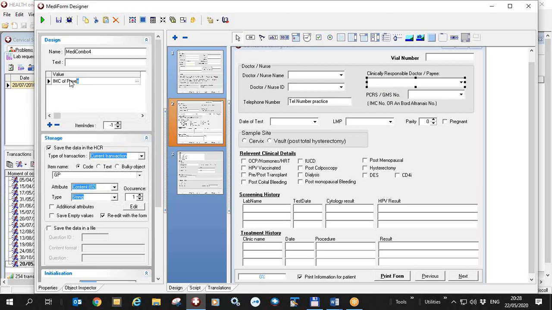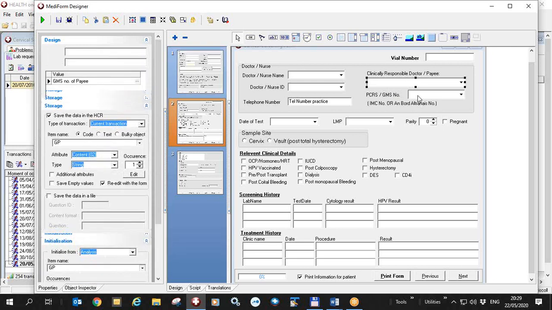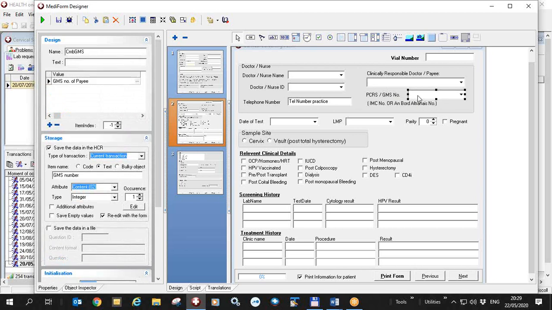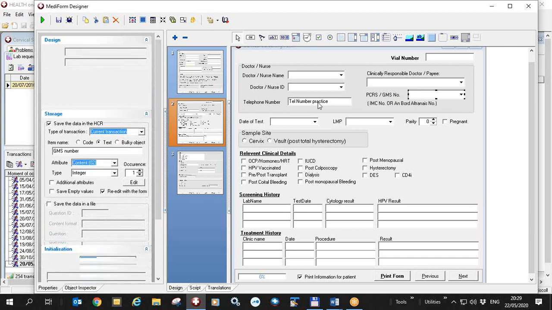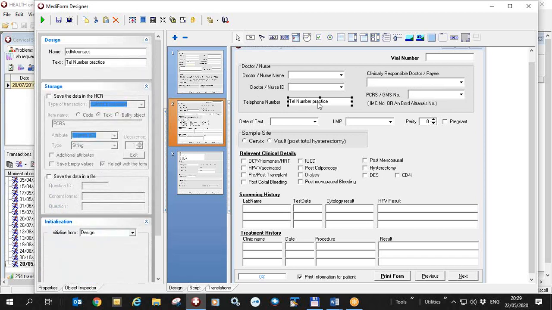And here you have the IMC of the payee, and you can put, say, 7895 there, the medical council number, and again very gently click on this box here just once. It takes a while for it to come up, and that's the GMS number. Let's say it's 7880 or 1, and again gently click on the telephone just once and wait for it to be highlighted, and then you put in the telephone number of the practice there.